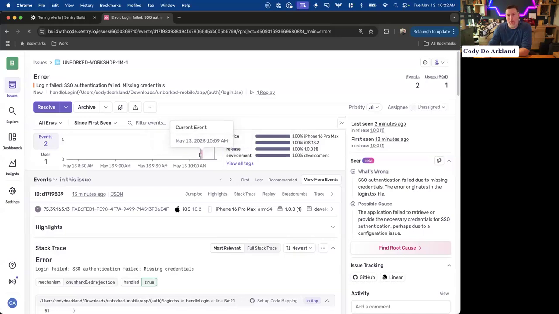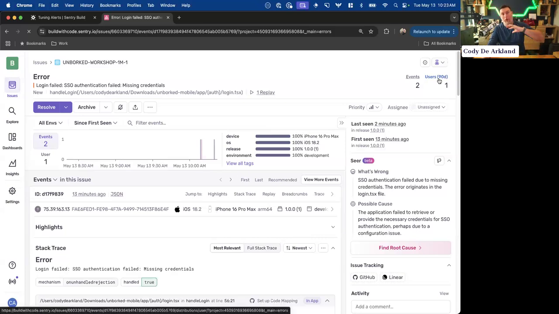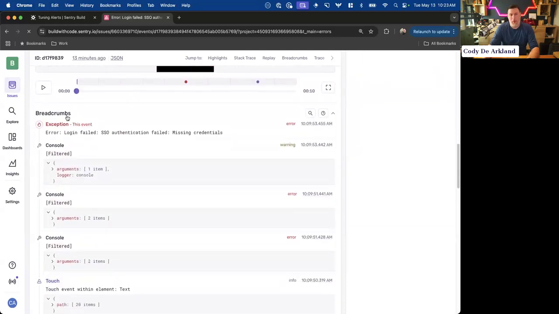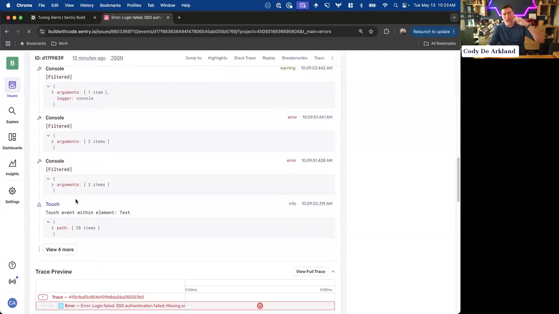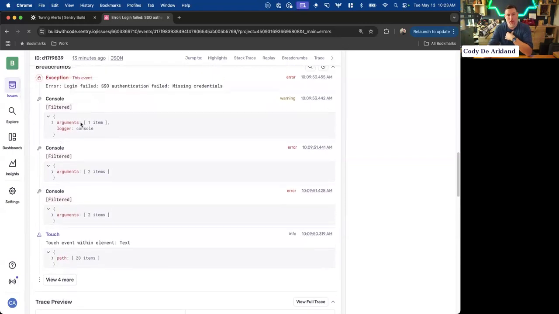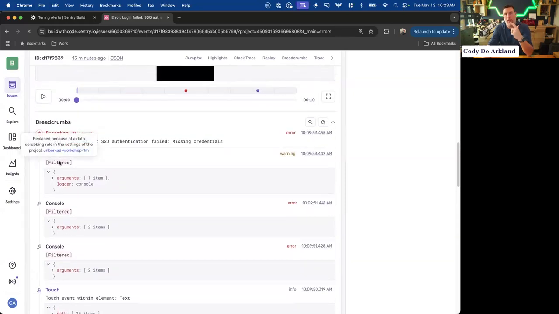We can see the amount of events that come through, as well as the amount of users who are impacted by this one. This one's super useful for me because it makes it really easy to understand the wide range or the impact radius of a problem inside of an environment. We scroll down, we can see that replay. We can see the breadcrumbs that led to that issue. So when I think of breadcrumbs, think of that like the individual interactions that lead up to something. Now, in this case, things are being filtered, and a lot of this is being filtered because it thinks it's part of secure information.